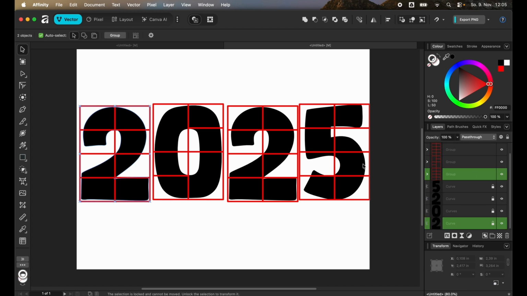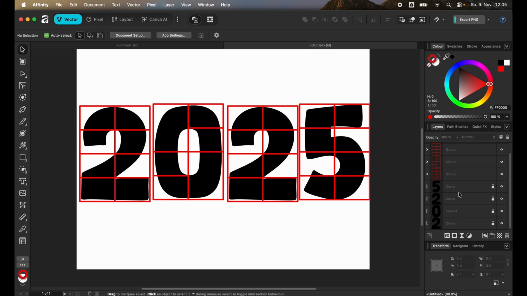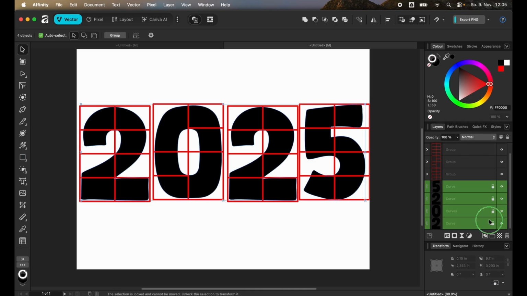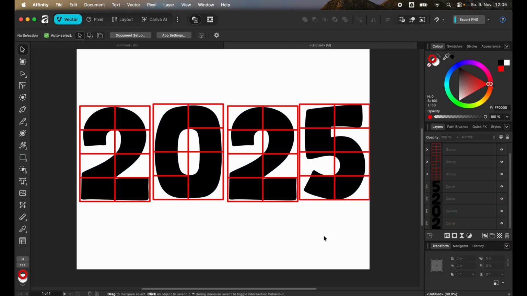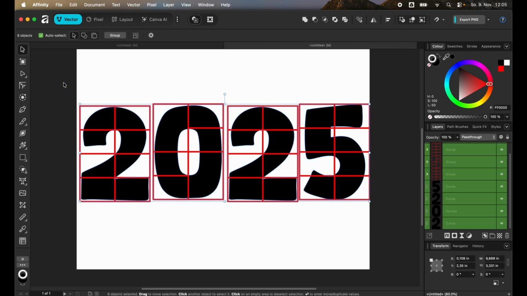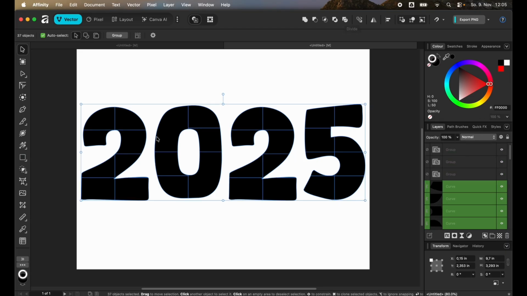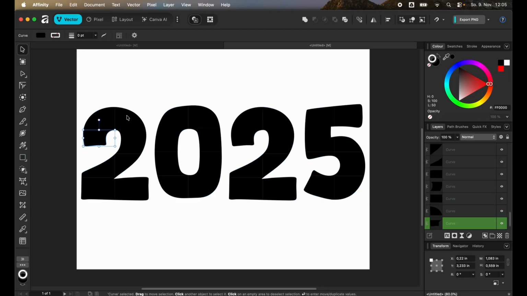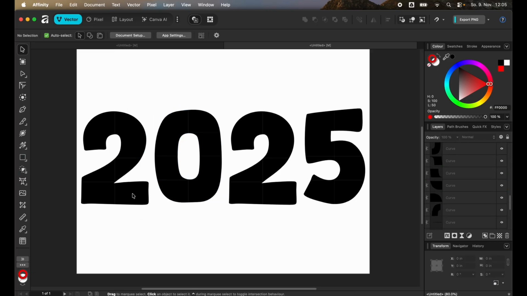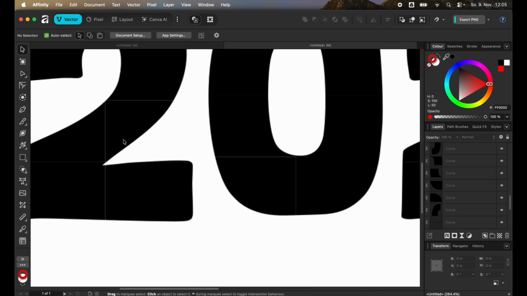Once you're done with that, you want to select everything, so we can unlock these and then select all by just moving on top of it or using Command and A, and then you want to click on divide. Now you can see that you have a lot of different individual curves for all the different parts of your collage. One thing you have to pay attention to is things like this.